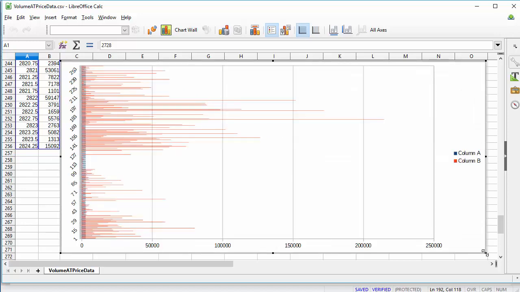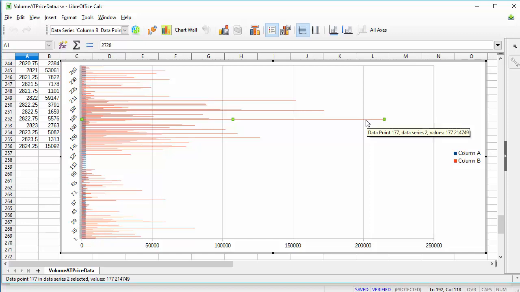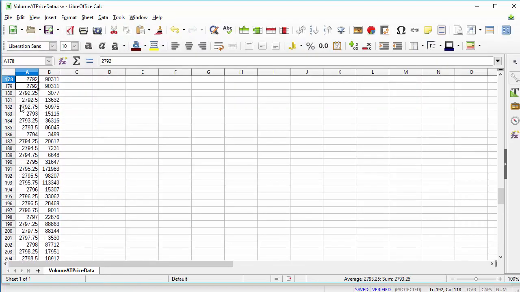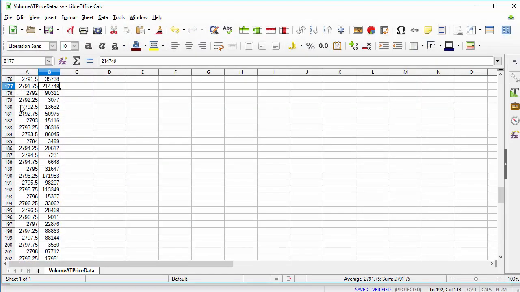So if you look at this, you can see the pivots are the ones where they've got lower values on either side. So here we are, clearly a pivot. So that's data point 177 and the value is 214479. So let's just go back to the spreadsheet. And you'll see there that the value against the price 2791.75.